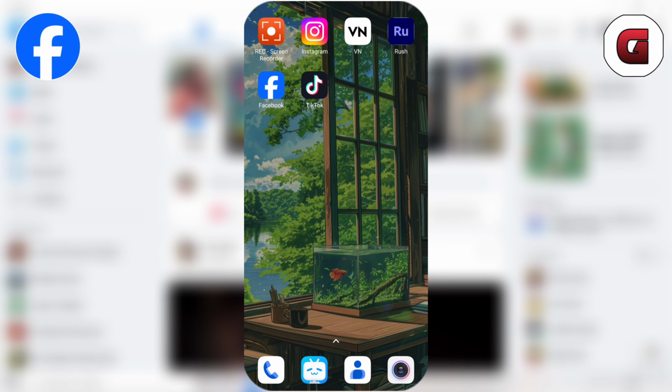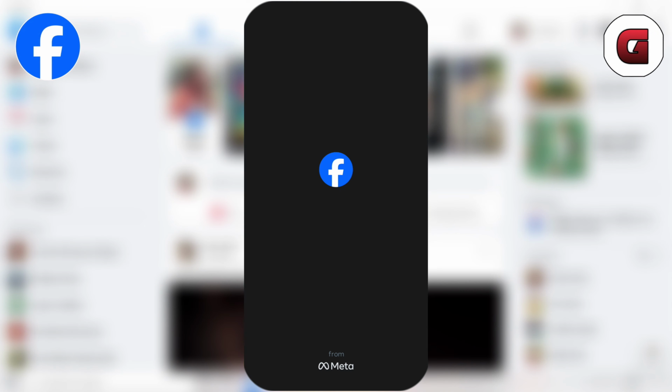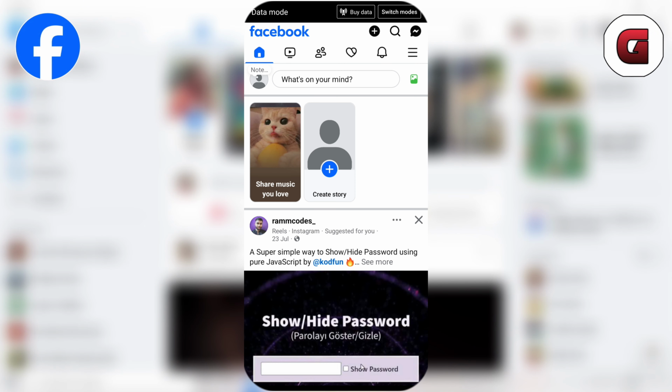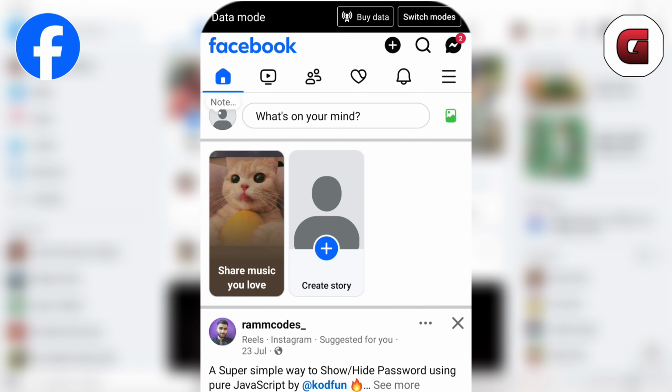So to delete your posts on Facebook all at once, it's actually pretty easy. Just follow what I'm going to do. So for the first step, of course, you will need to open your Facebook. And after opening your Facebook, next, I want you to go to the menu.